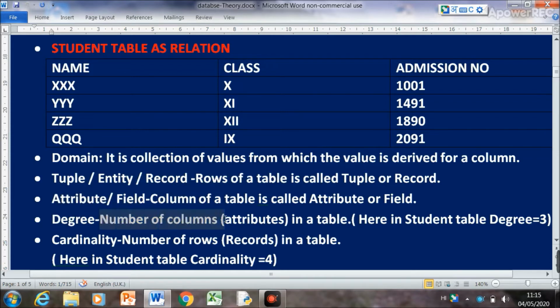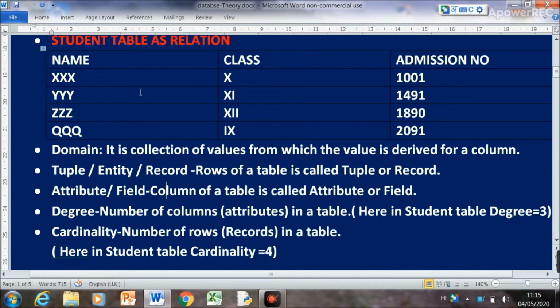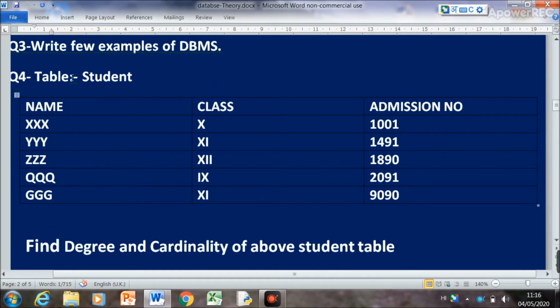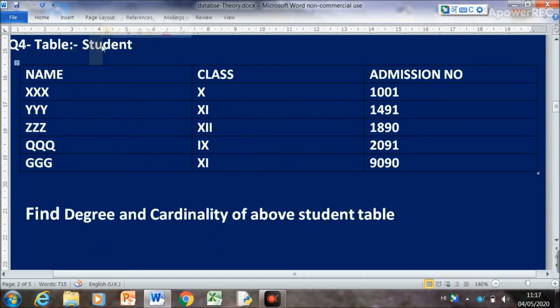Degree. The number of columns in a table is known as the degree of that table. Cardinality. The number of rows in a table is known as cardinality. So in the above table we have 3 columns, so degree will be 3. And here you can find 1, 2, 3, 4 rows, so cardinality will be 4. So in this table we have 3 columns, so the degree of this table will be 3, and we have 1, 2, 3, 4, 5 rows, so the cardinality of this table will be 5.